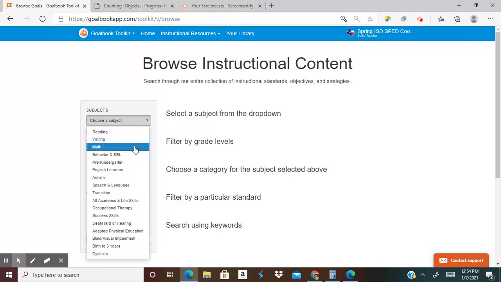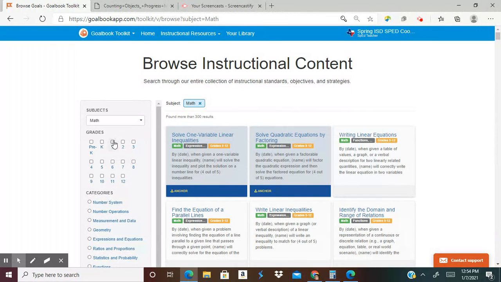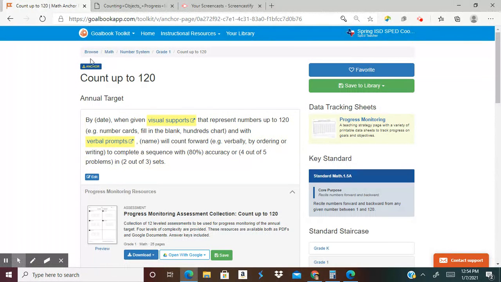Today, I am going to select Math as my subject. I am going to filter for grade 1, first grade, and then I'm going to select this goal. And the standard for this goal is stating that my scholar will be able to count up to 120.